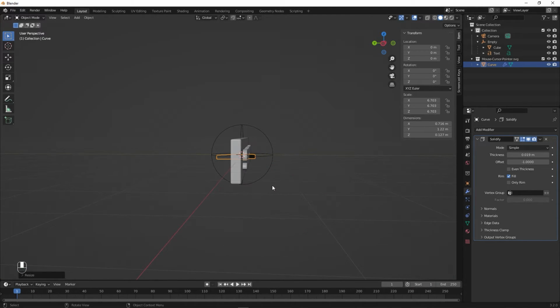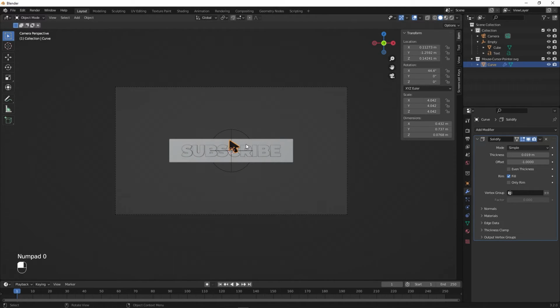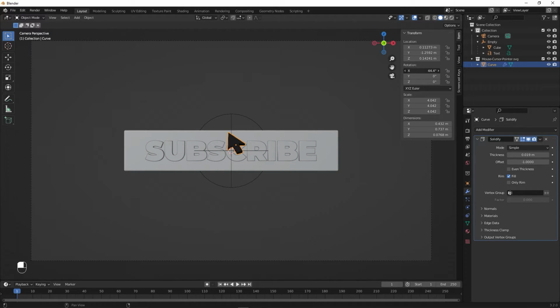Now we can just place it wherever we want, and let's rotate it so that it looks like our cursor is about to click on this. So you can just go inside the camera, and it's completely up to you. You can just play around with these values, something like this. Perfect. So we will animate this cursor later on.